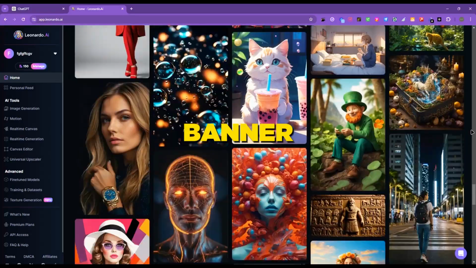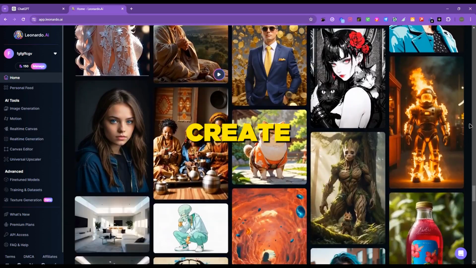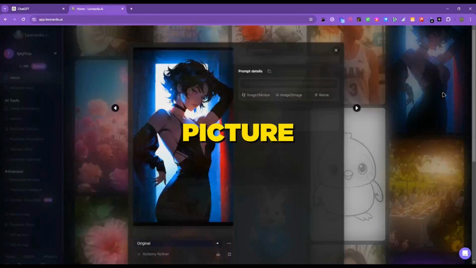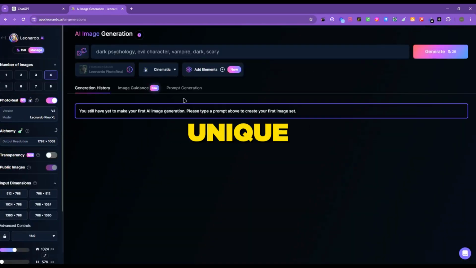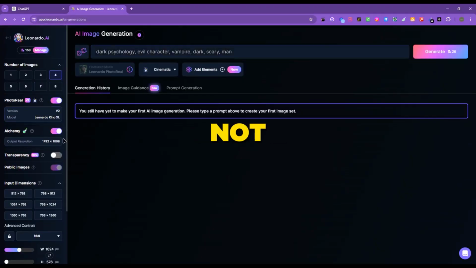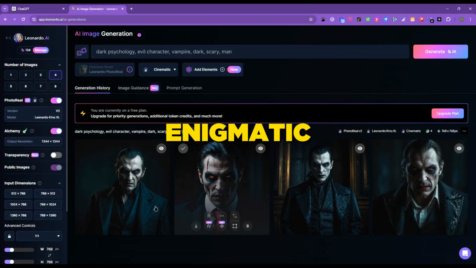We then require a banner and a logo. We'll use Leonardo AI, an approachable art generator, to create the logo. Though simpler to operate, it is comparable to Midjourney. Choose a picture, set its size, and then type your prompt. When you click Generate, a unique logo will appear. Adjust the prompt until you have the ideal design if you're not happy with the initial response. Your logo should be striking and convey the eerie, enigmatic tone of your channel.